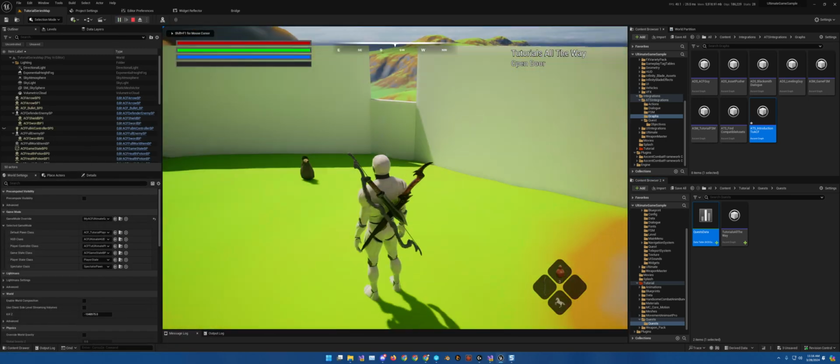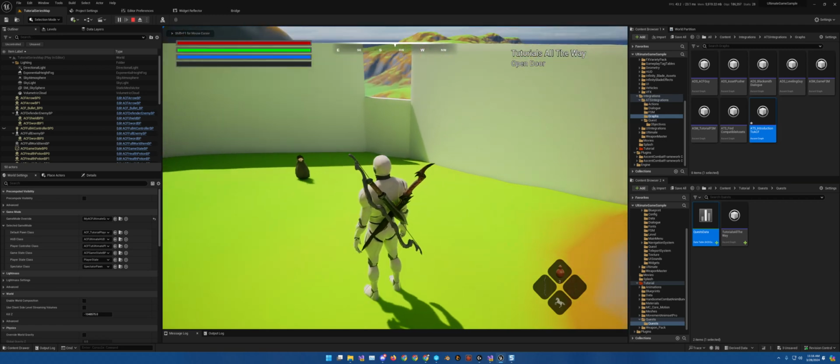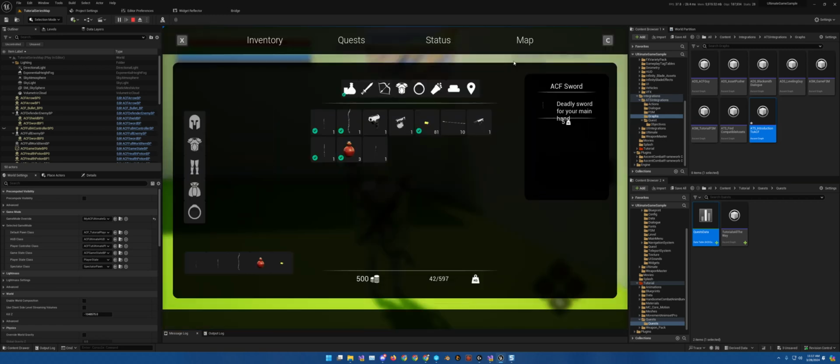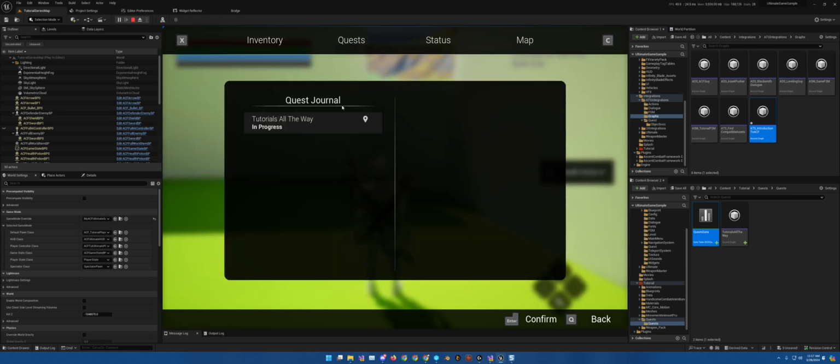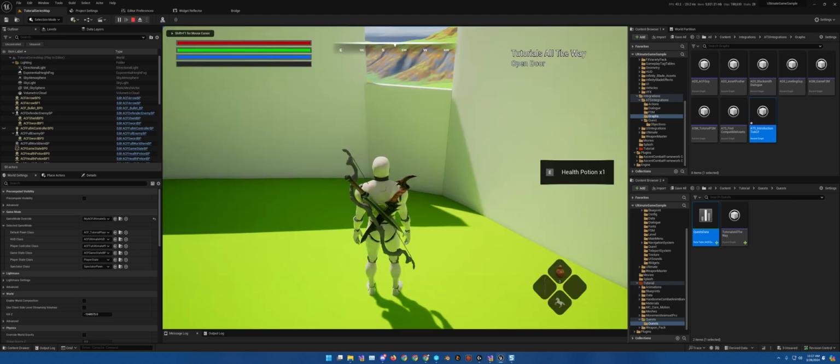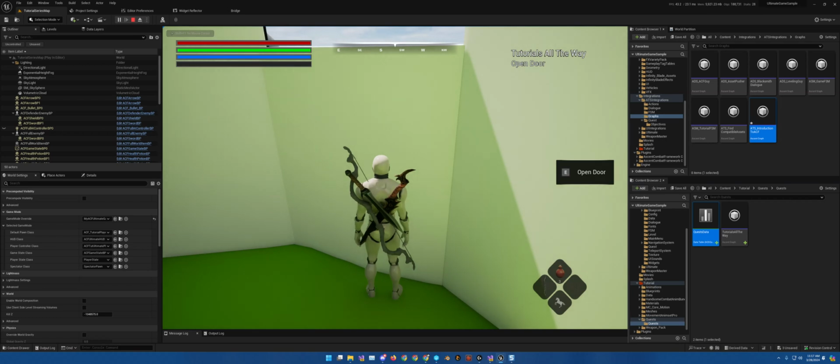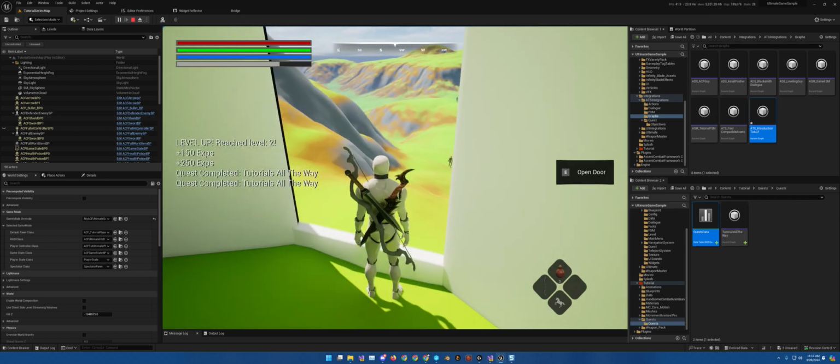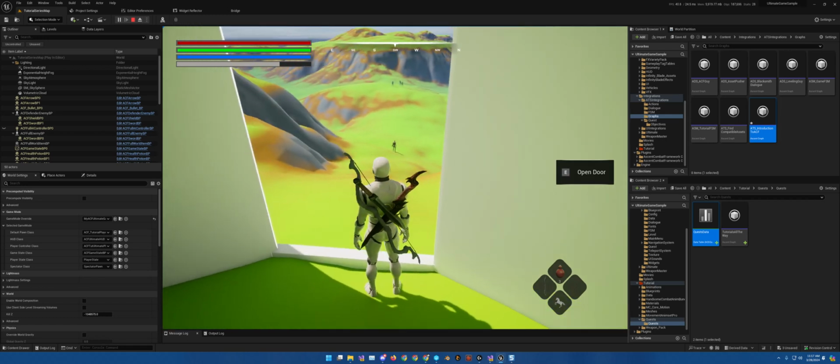Hit play. As you can see, tutorials all the way. Open door. If I hit inventory, go to quests. Highlight over tutorials all the way. Learn more about quests and dialogue. Objectives. Open door. All right. Open the door. I have gotten my experience. Fantastic. Now you guys know how to do the basics of a quest.